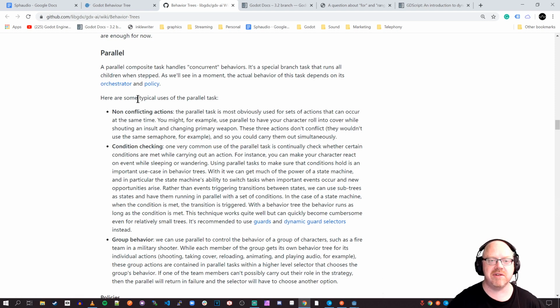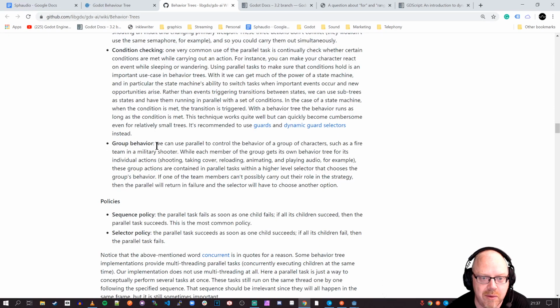Here are some typical uses of the parallel task. Non-conflicting actions. The parallel task is most obviously used for sets of actions that can occur at the same time. So you can have your character roll into cover while shouting an insult and changing primary weapon. These 3 actions don't conflict. They wouldn't use the same semaphore, for example. Condition checking. One very common use of the parallel task is to continually check whether certain conditions are met while carrying out an action. For instance, you can make your character react on an event while sleeping or wandering. Group behavior. We can use parallel to control the behavior of a group of characters, such as a fire team in a military shooter. Wow.